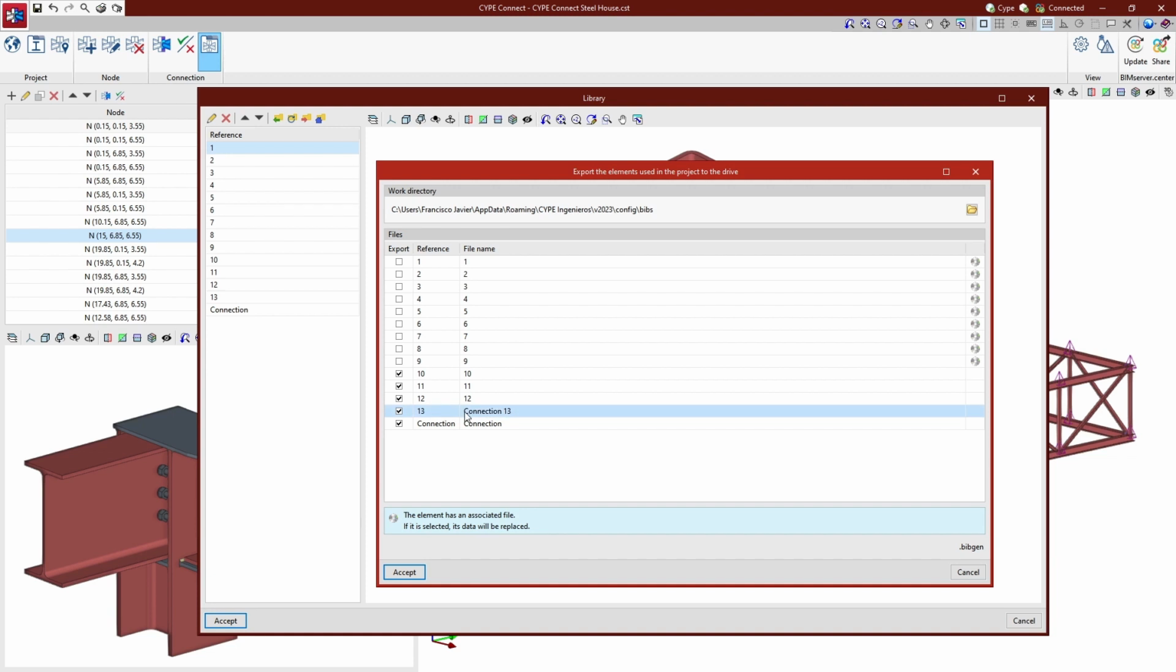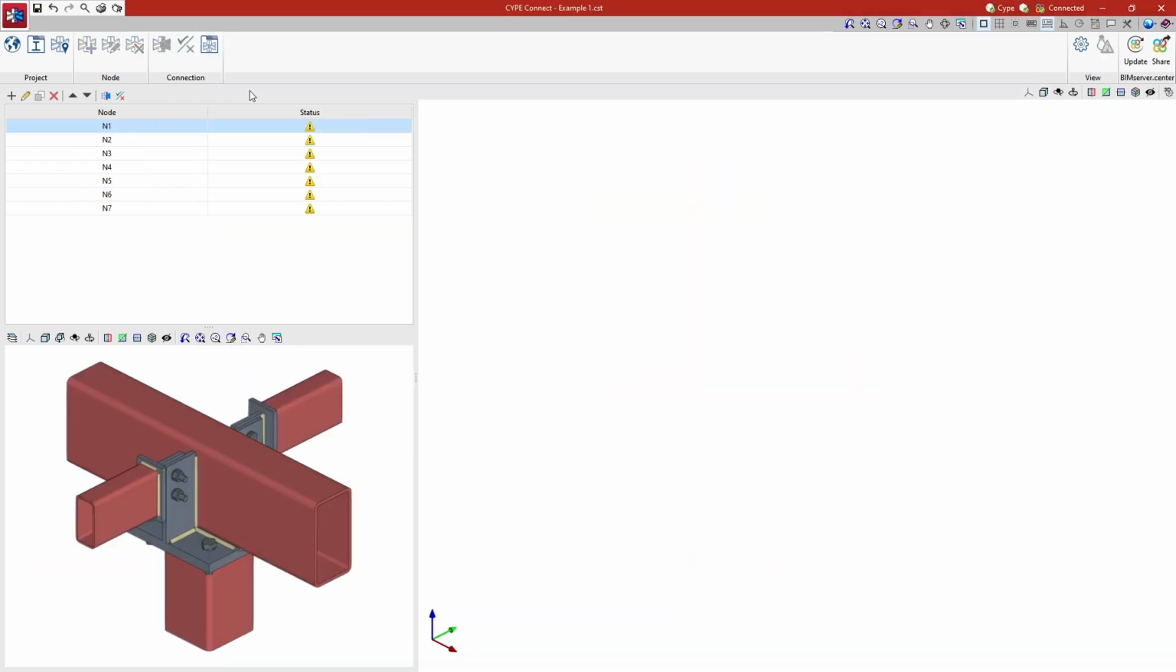On the right, a disk symbol appears if the element already has an associated file. If it is selected, its data will be replaced. By clicking on Accept, we complete the export of the selected connections to files on the hard drive. Now let's see how to import the information into a different job.